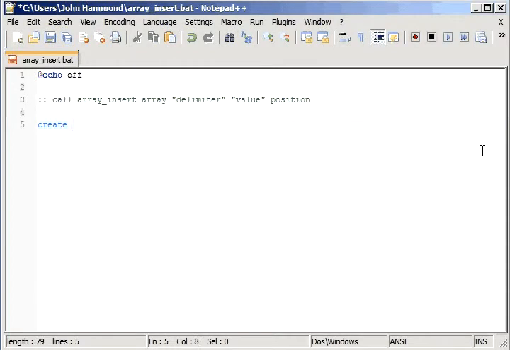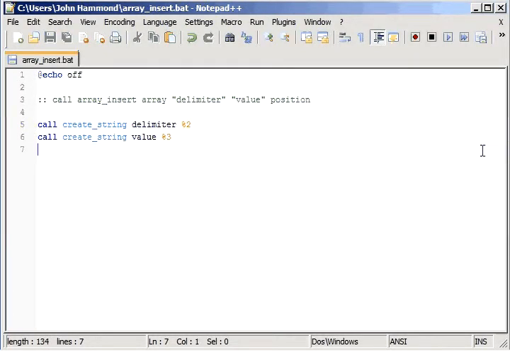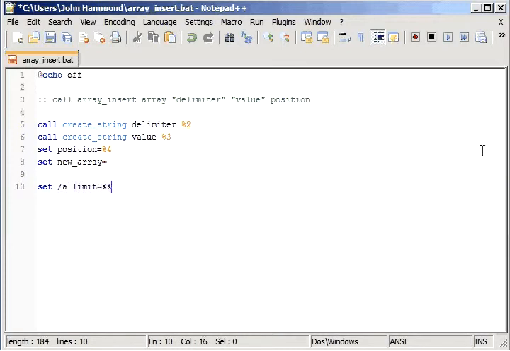And actually, we're going to need to create some strings. Value is the third argument that we pass to it, and delimiter is important too. So delimiter, that's number 2. And the position, that's our fourth argument. Now we need to set up a new array value, or a string that's going to keep track of the new array. Then we'll begin to loop, so we're going to need a limit. The limit can equal the value of our array length. We're using %1 as our array, remember, and then the length afterward is just getting the length, and we'll subtract 1 from it.